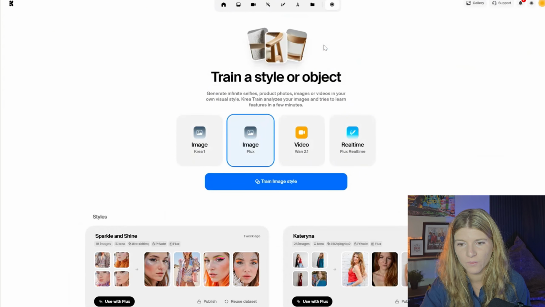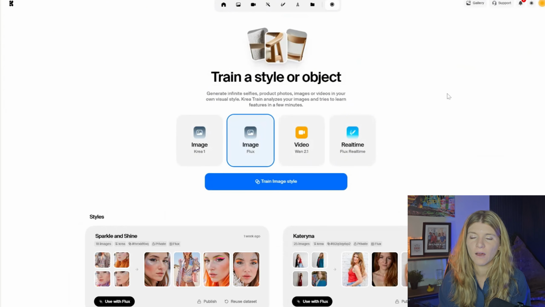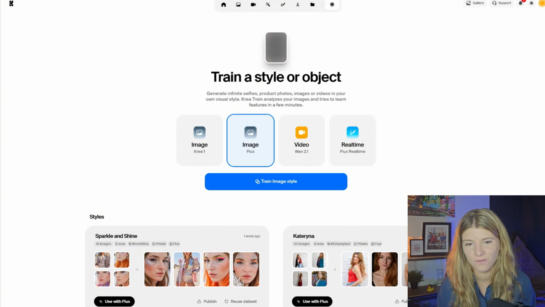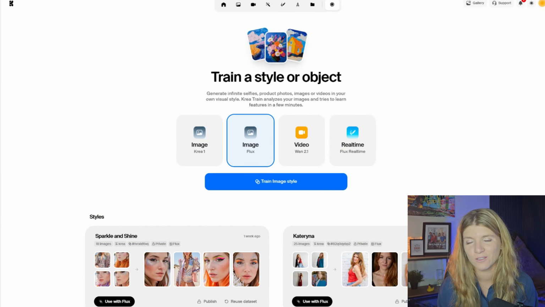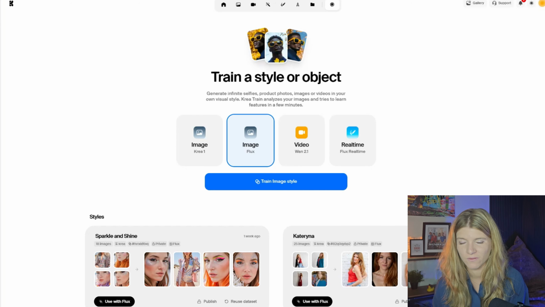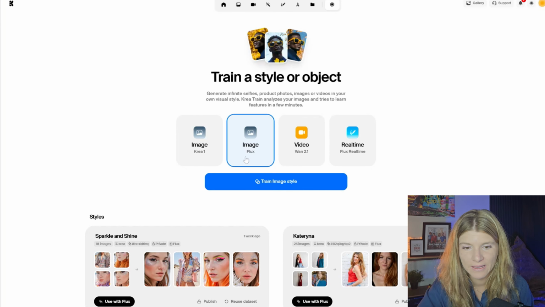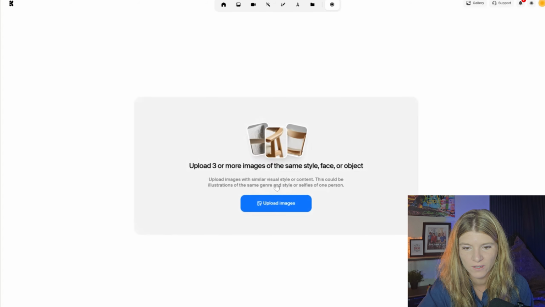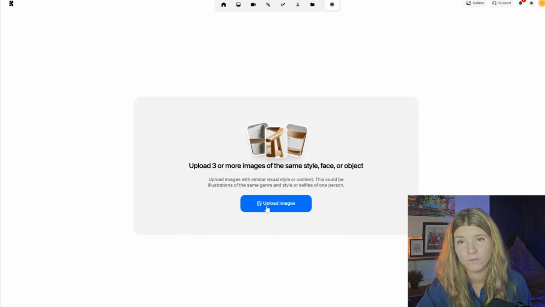When you click Train, we're going to start to train our avatars. The number one task for us is to make sure AI knows our face, so we can use our face to generate any images of us whatsoever. You're going to click Image here and click Flux. This is the best model for training at this moment. Then you're going to upload the images.